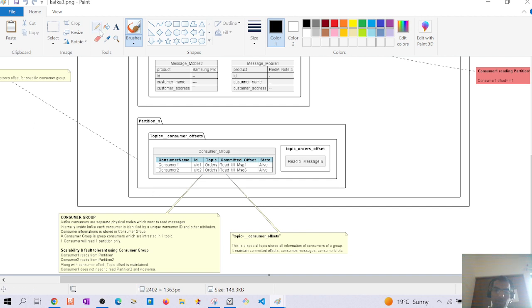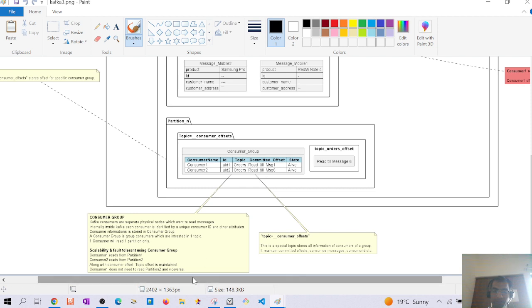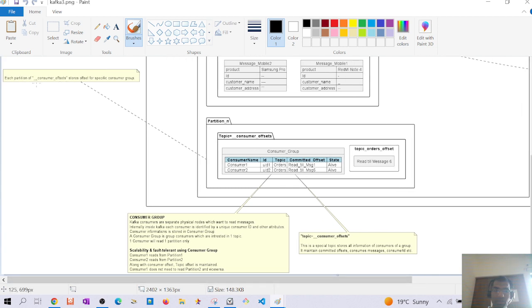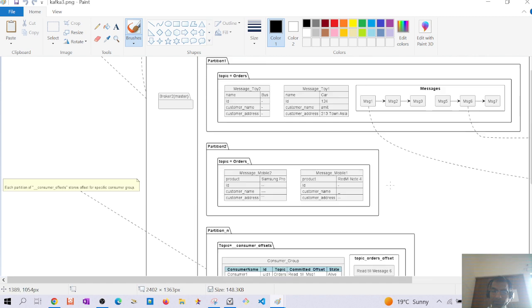Right, there is a special topic called underscore consumer offsets, which stores all information of consumers of a group. It maintains committed offsets, consumer messages, and consumer IDs rather. So this is something like this. And each partition of consumer offsets stores offsets of specific consumer groups. Okay. So this consumer offset actually has read till message 6.